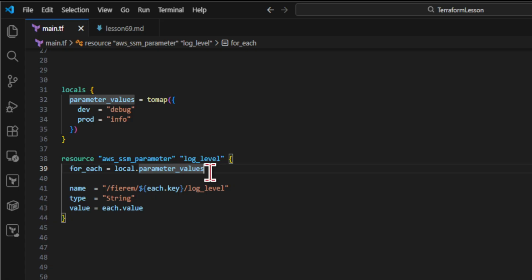Terraform does not automatically convert lists into sets for for each. The value must already be a map or set before planning begins.